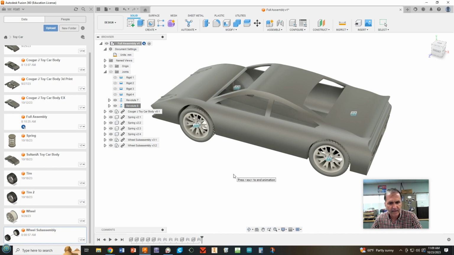Now I'm going to show you one last thing that we're going to do with these so that you can animate one of the joints and they're both going to go together. We're going to create a motion link.